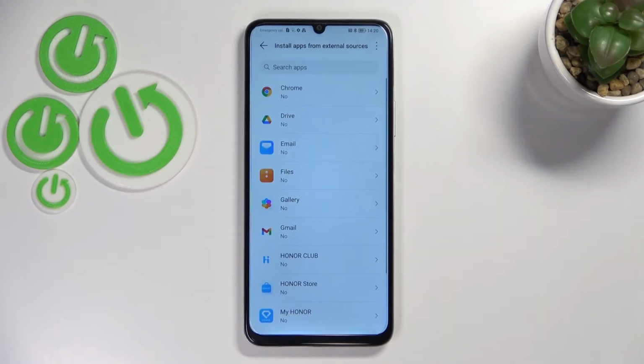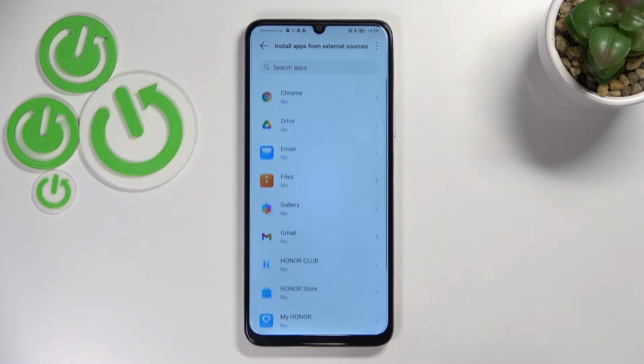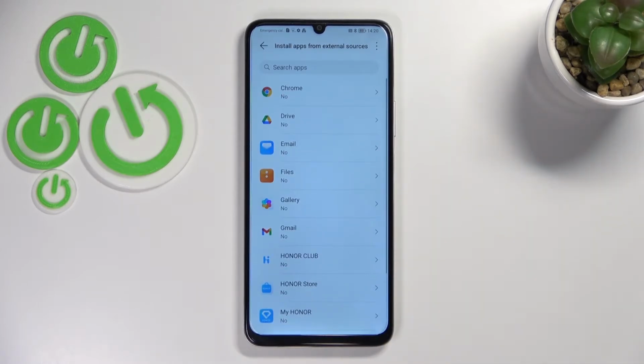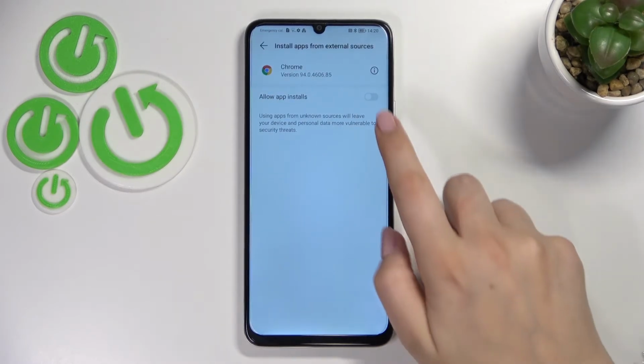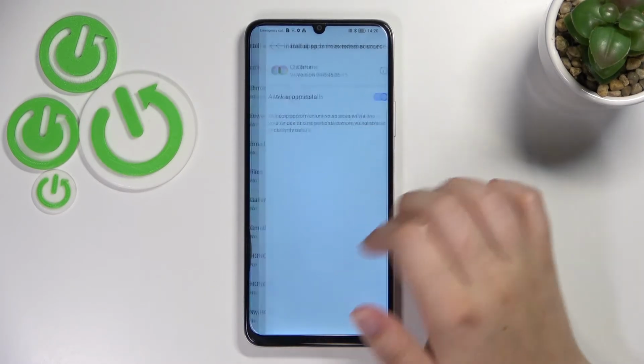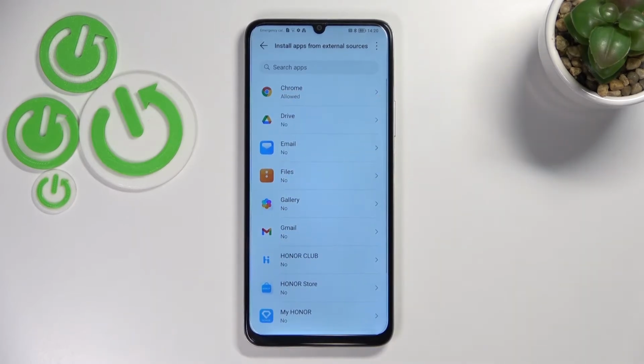Let's enter. And here we've got the list of apps which are allowed or not allowed, just like in my case to install some content. Of course, you can change it. Just tap on the option you'd like to use, you'd like to allow, and tap on the switcher here. After getting back, you can see that from now on the Chrome is allowed to install some content.